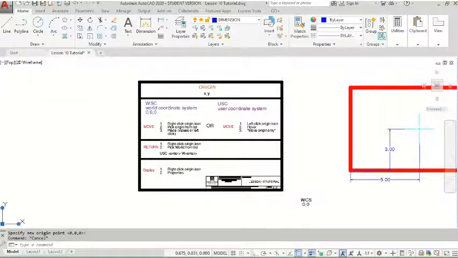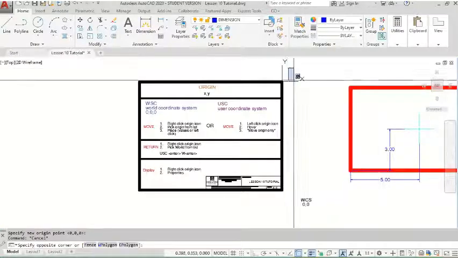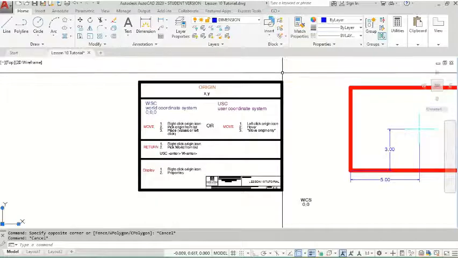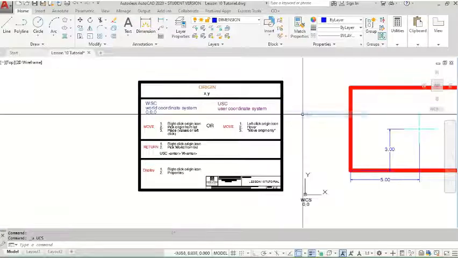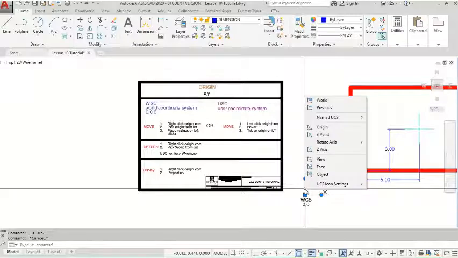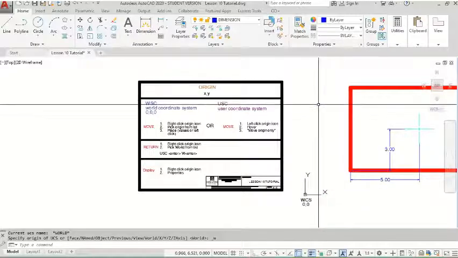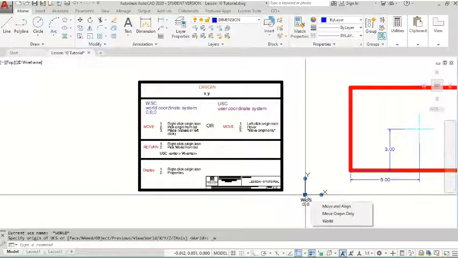To undo that, I can either click on it and undo, or you can select it. Oh, since it was the last one that I did, it's not letting me do that. But if you did have it moved someplace and you wanted to move it later, you can select it and say world, and it'll put it back where it belongs. So that was right clicking on it. If you left click on it, you're only going to get a couple of options: move and align, move origin only, or world, which is return.